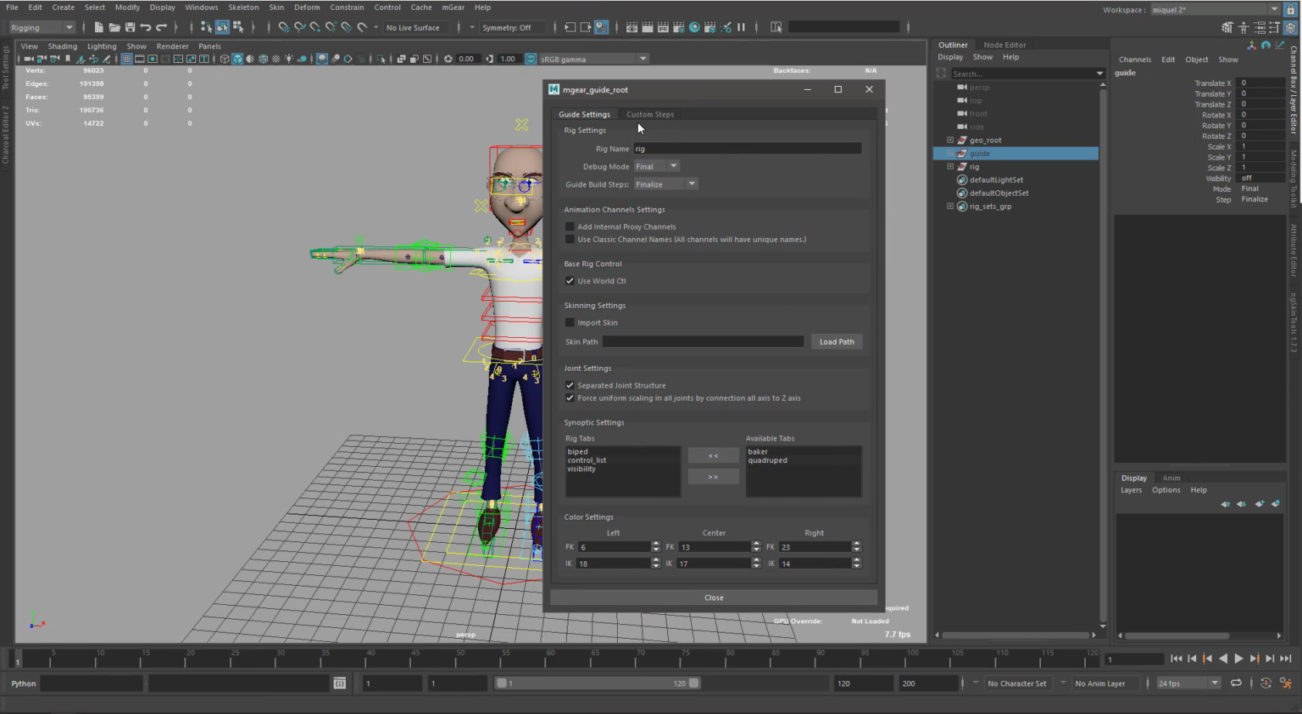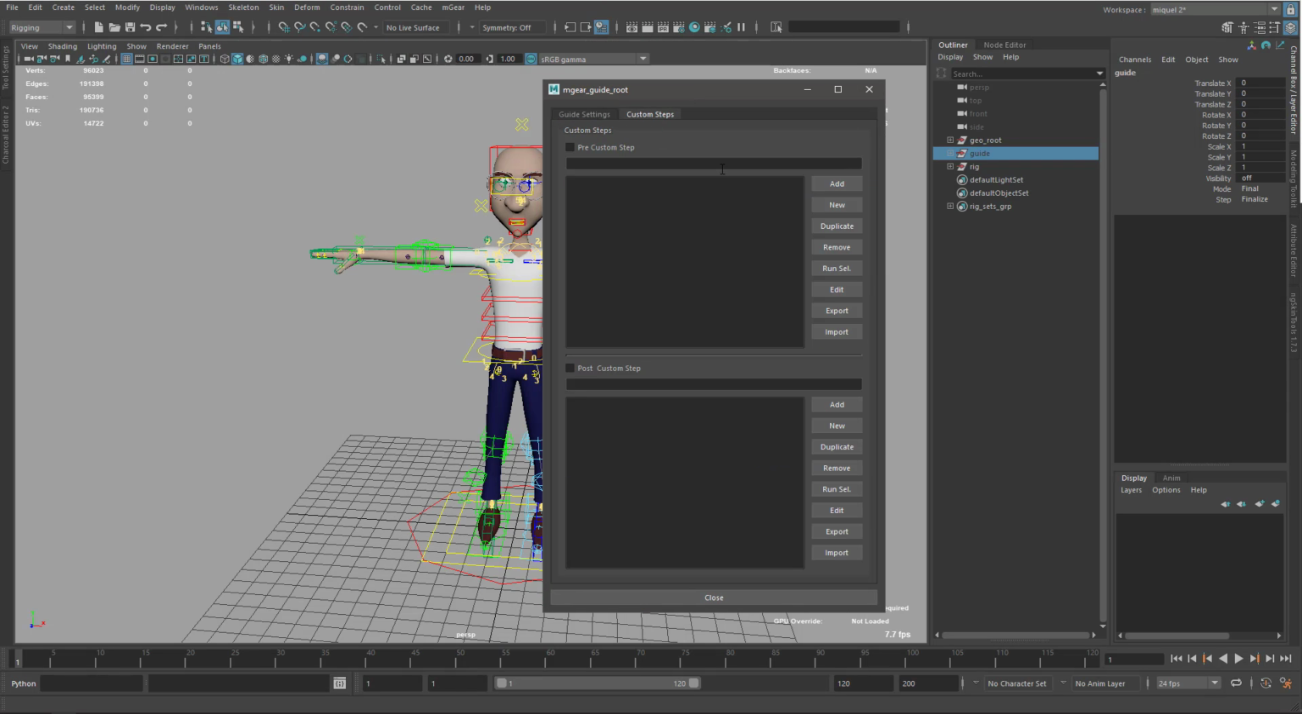And we have this second tab called custom steps. So here is where we place our scripts to set what is going to be run before the build and what is going to be run after this build. So in order to create that, you can just add scripts from here or create a new one here.